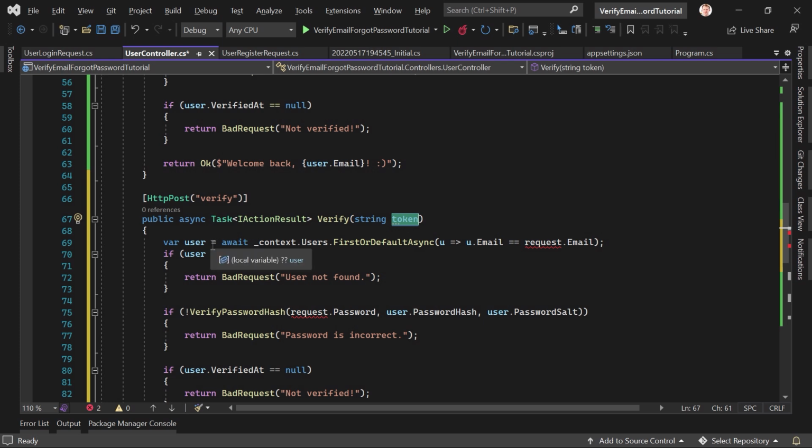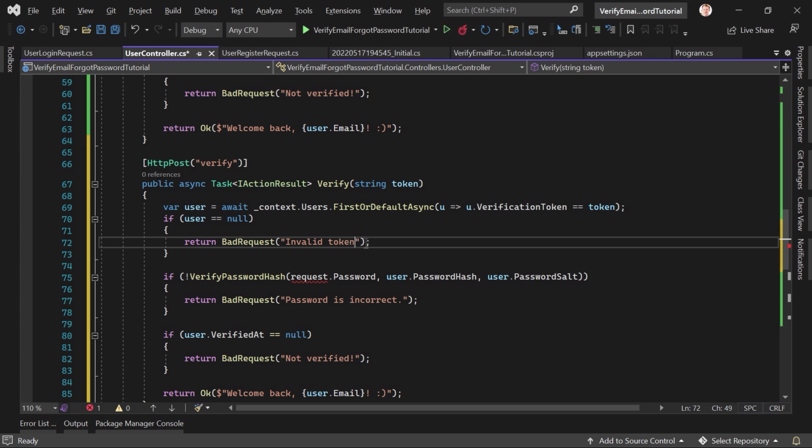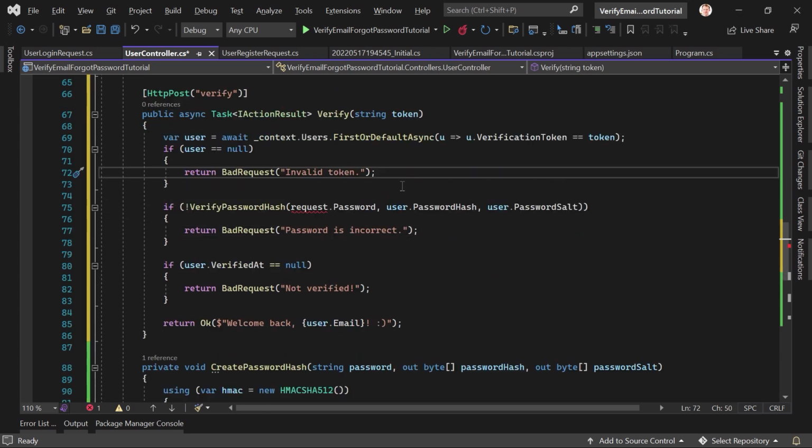Okay, all right. And when you did this, then we want to get the user, but this time not with the email address. We want to check the verification token, and also here add token. And this is not a request object, we just have the token. So this would be it. Then we can check for the user. If we do not find one, then this means the token is invalid. So invalid token is a proper error message.